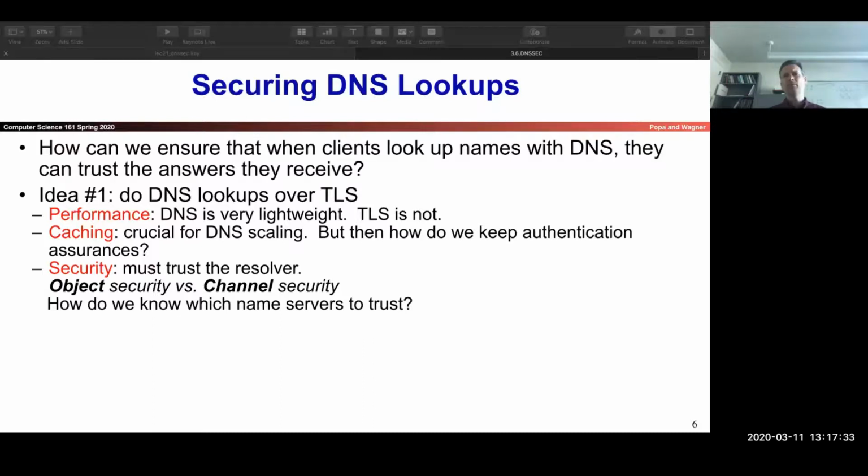And that would be perceivable as a slowdown, because anytime you opened a new website in your browser, it'd be doing a DNS query, and that DNS query would be doing all these public key exchanges, and that could be kind of slow. Also, it's not clear how to support caching if we took this approach. And caching is really important to make DNS scale and perform well.